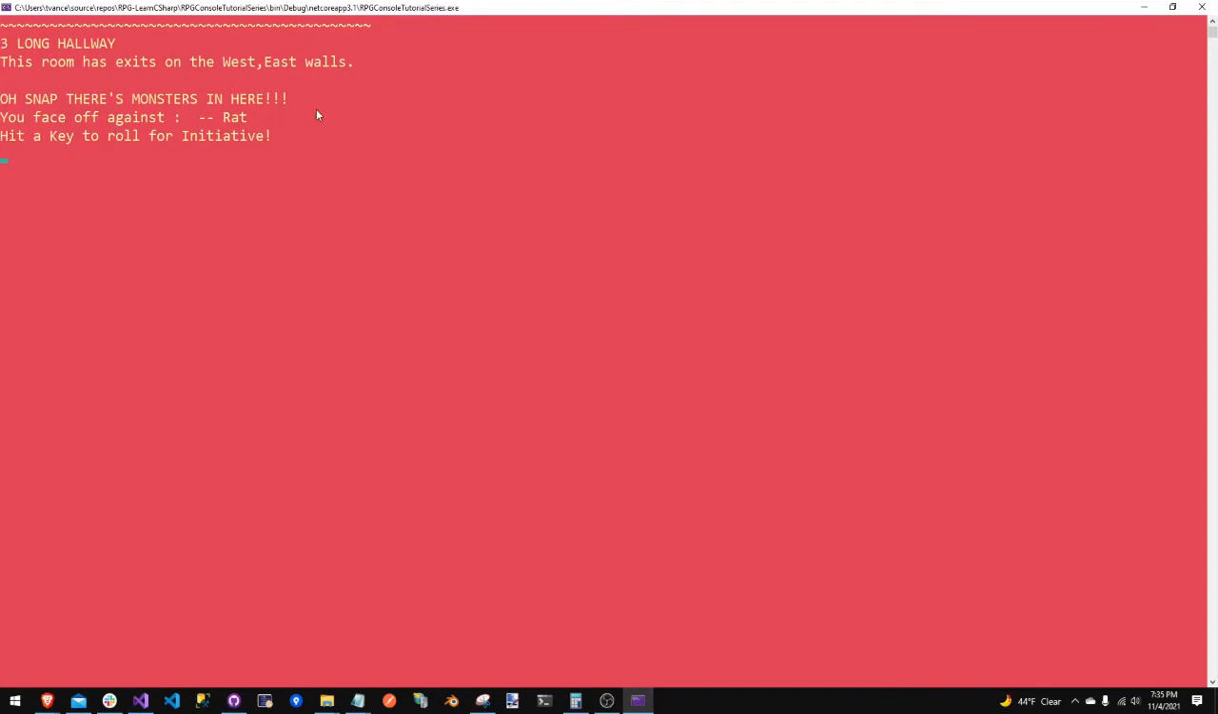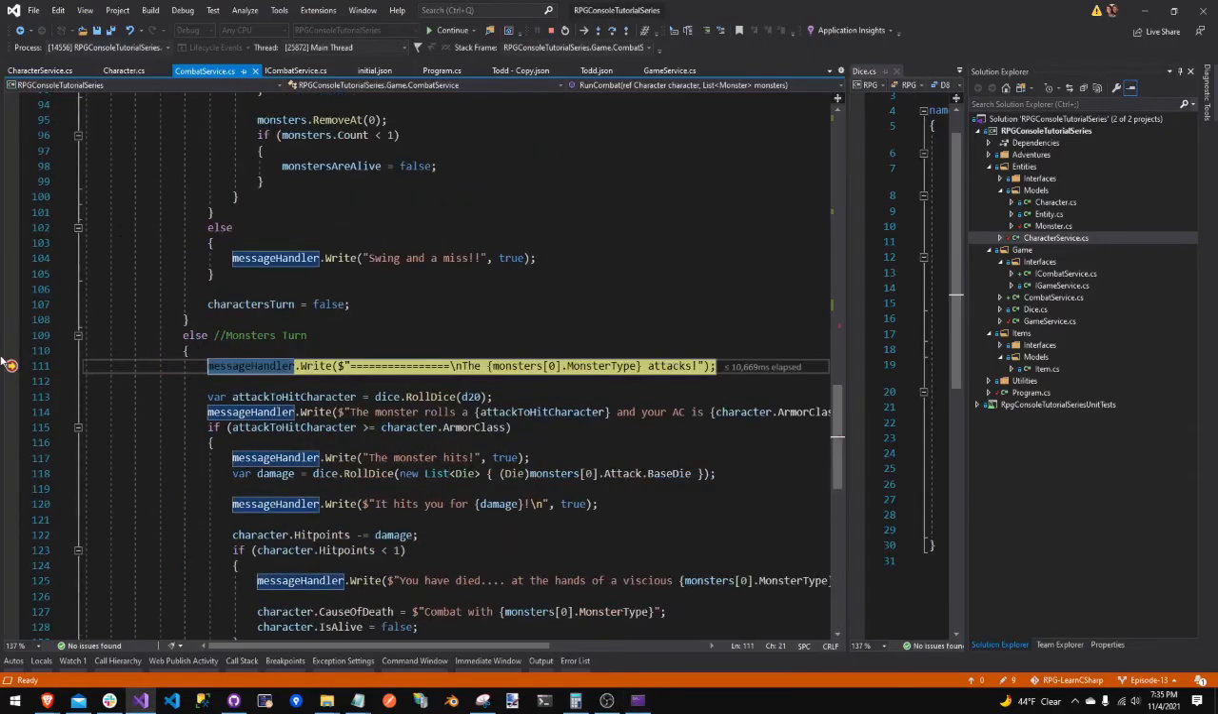Oh snap, there's monsters in here. You face off against a rat. Hit a key for initiative. You rolled a 16 and the monsters rolled 16, and there's a tie. There's our tie. How cool.